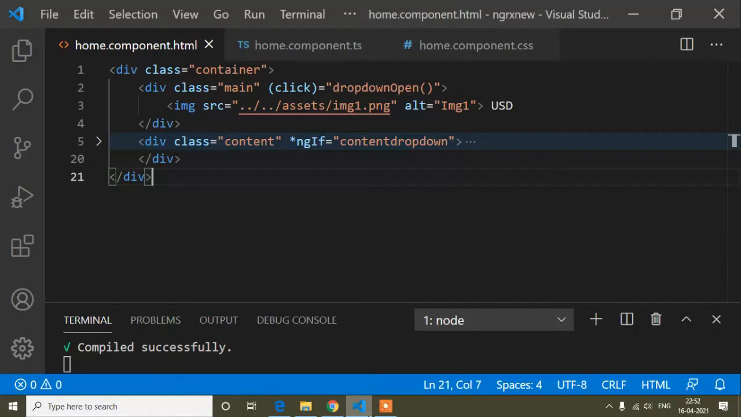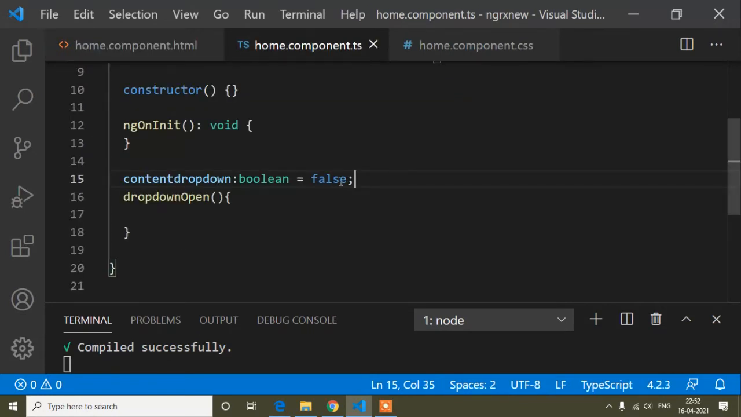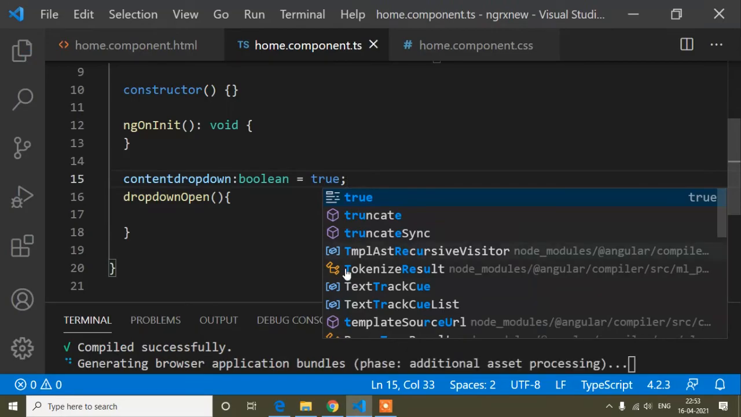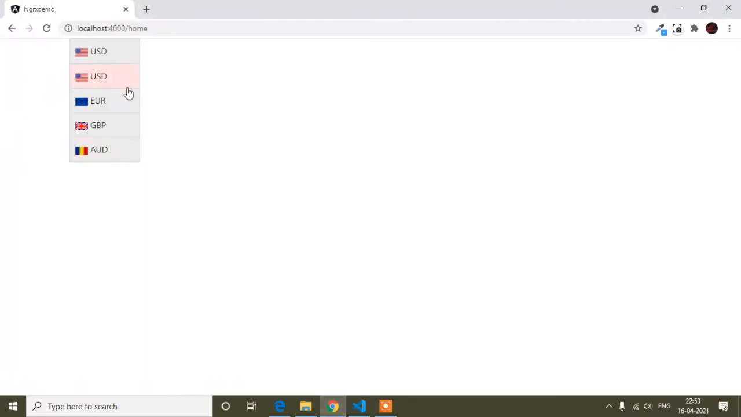So you can see this div is hidden, because I have set this variable as false. So the first time this variable will be false, and false means hide. This is the Angular method. We show and hide any element this way in Angular. If I write true, you will find this div is showing because it's true. True means show, false means hide.